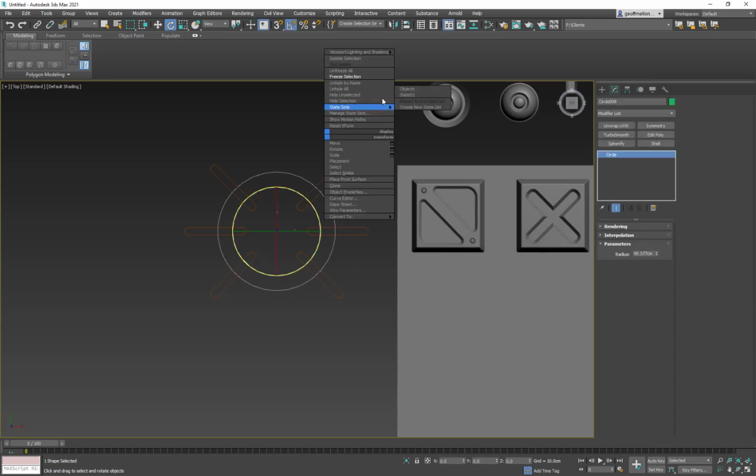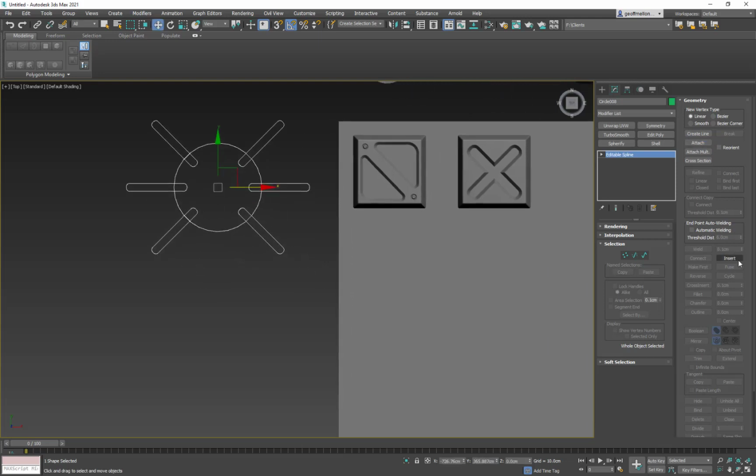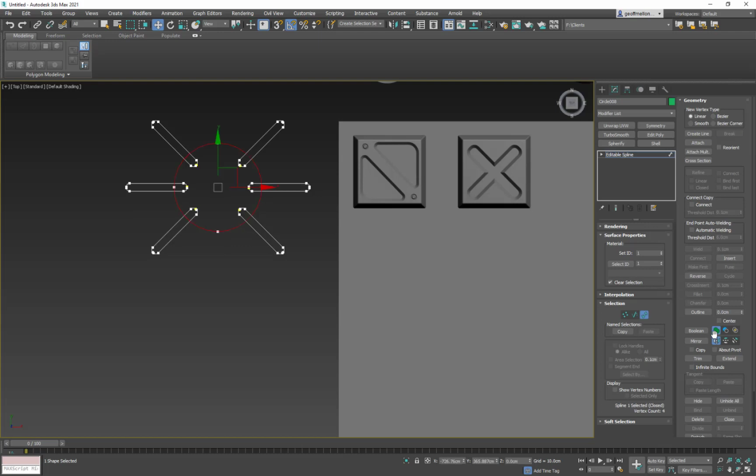So I'll come back to this, go to create. Now that they're all positioned correctly, I guess I didn't have to attach them. I'm gonna say convert to editable spline, and then I'm going to attach all these pieces back in like this. And then I'm going to go to these, grab this one, and turn on Boolean.